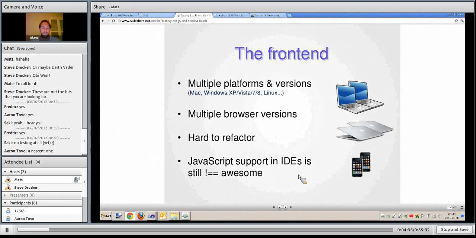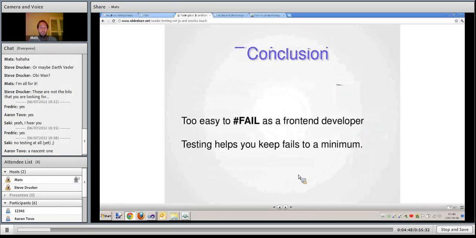It's also quite hard to refactor since JavaScript is a dynamically typed language, and the tools are not really there if you compare to the server side. To sum up, it's just too easy to fail as a front-end developer. You can touch one little comma in a CSS file and your entire layout breaks apart, and you have really no way of knowing without actually opening a web page to see that. So having some type of tool to help you detect errors really early helps you fail as little as possible.